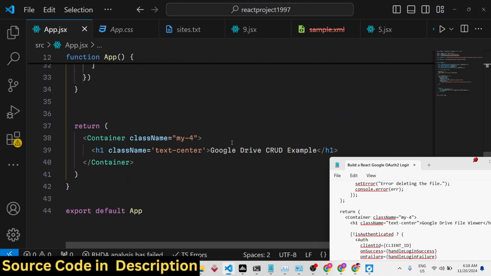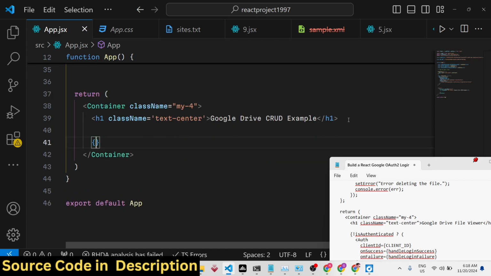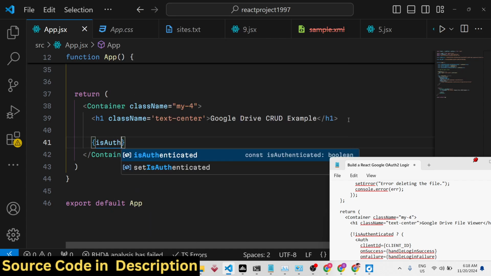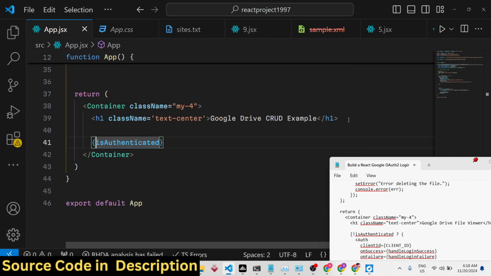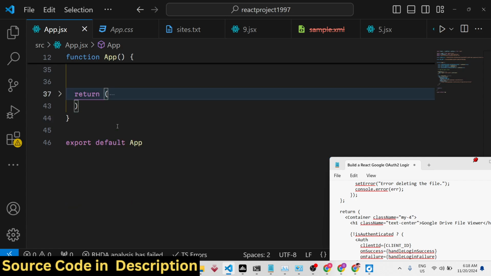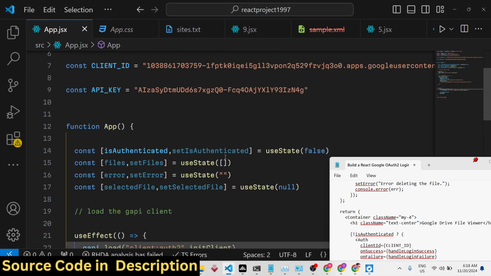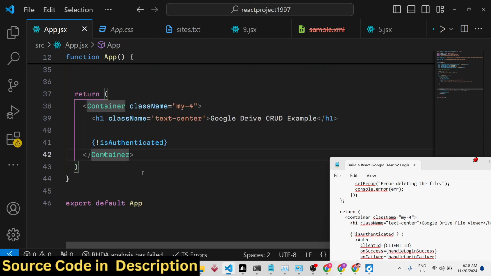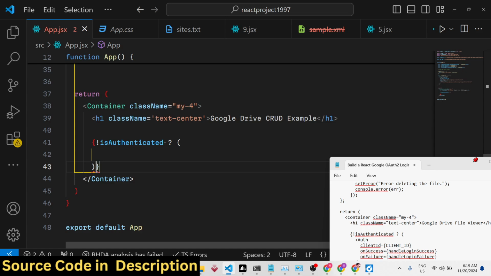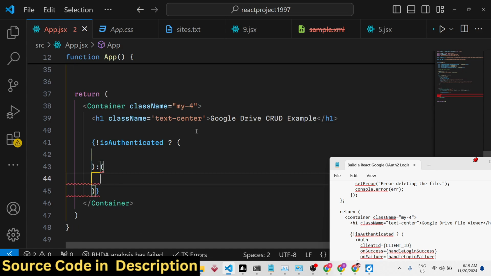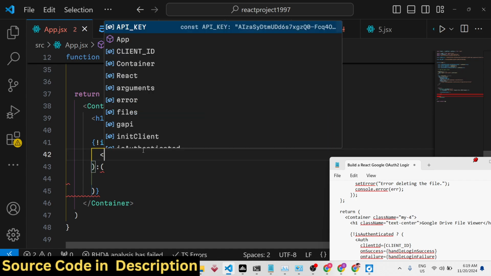After this, in the JSX, we do need to have a condition inside curly brackets: not isAuthenticated. We have the not sign. This simply means that if the user is not authenticated, in that case, we need to show the login with Google button. We have this variable right here. If you see, the initial value is false. So now the user is not authenticated. In that case, we do need to show it, so we will have a ternary operator, and we will have this colon here.